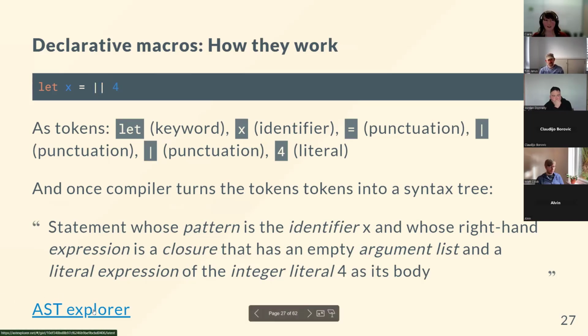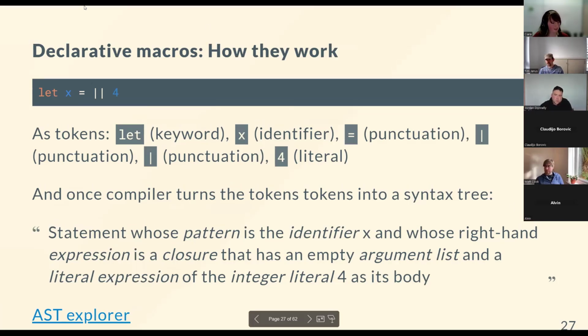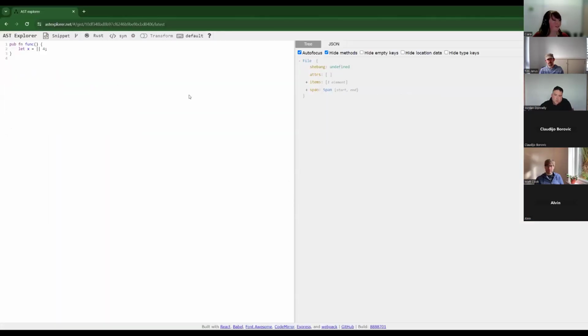There is this site, I just realized I've only shared one window, so I'll drop a link to that in the chat for exploring abstract syntax trees, which is pretty nice. Actually, do you know what? I'm going to change my screen share.